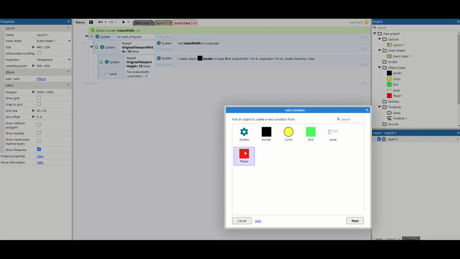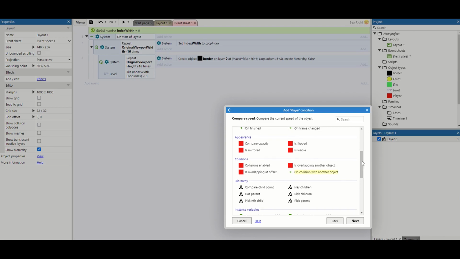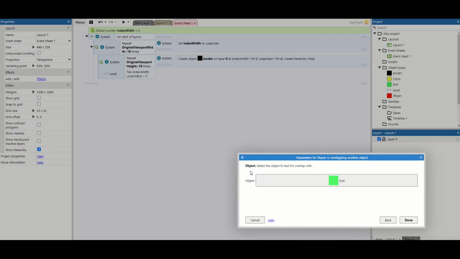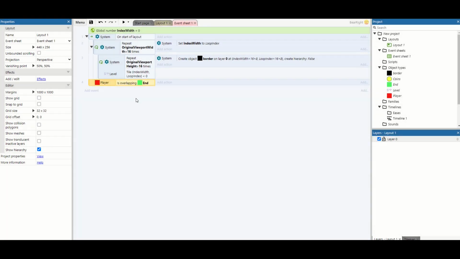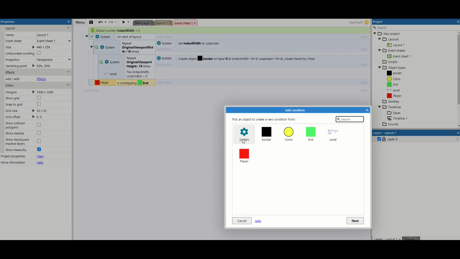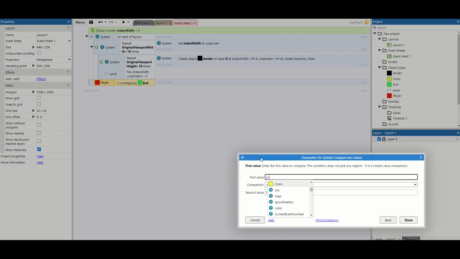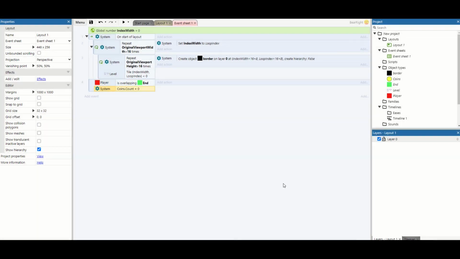So we can now say if player is overlapping another object, and this is going to be our end. Hit done. And we're going to add another condition on top of this, which is going to be a system condition comparing two variables, and we want to say coin.count, so how many coins are there, equals 0. So only if there's 0 coins left do we get to the end.